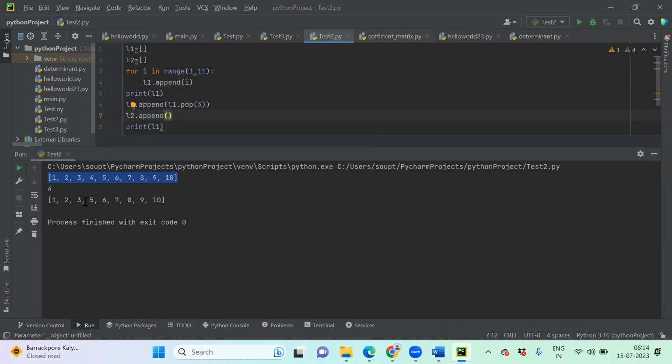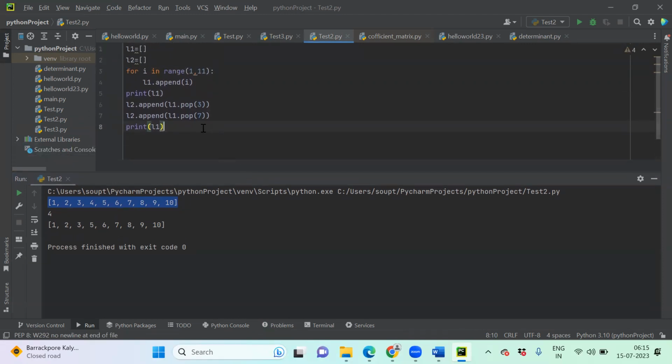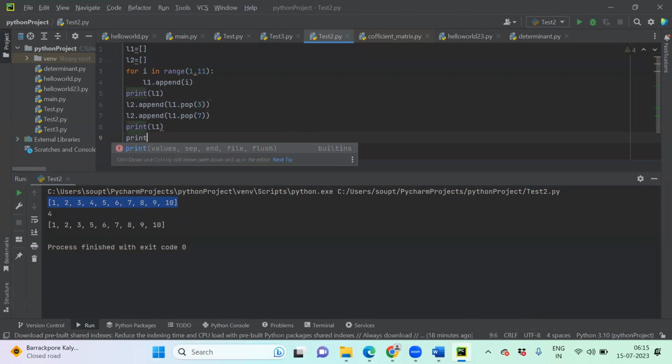As 3 has been popped, the whole index that was there earlier has decreased by 1. So now this position should be 7th. You can quickly calculate 0, 1, 2, 3, 4, 5, 6, 7. So I'm doing the same kind of steps, popping the 7th element, and the same thing should be inserted into the L2 list. So print L1, then I'm printing L2 value.